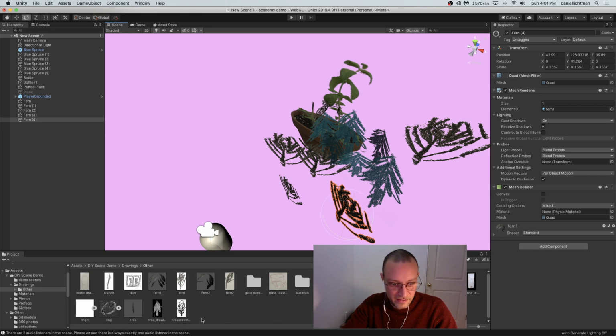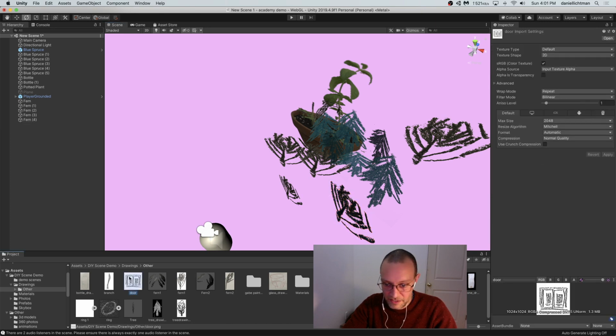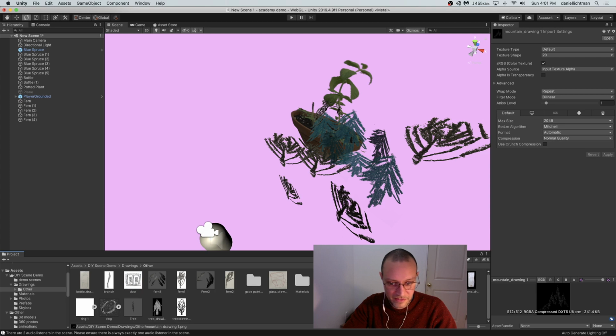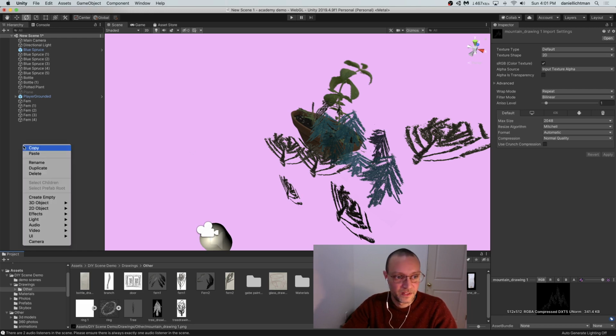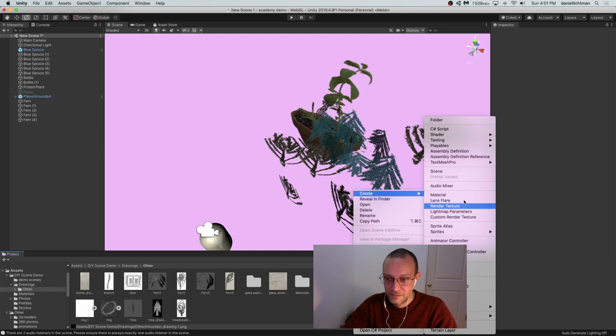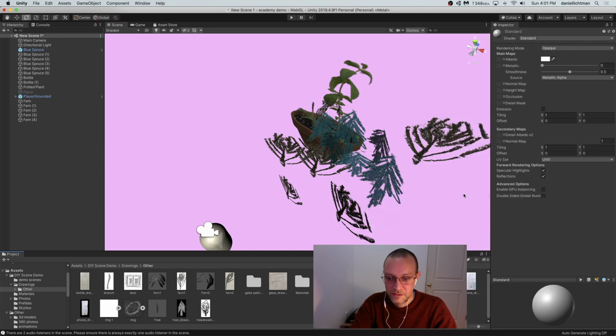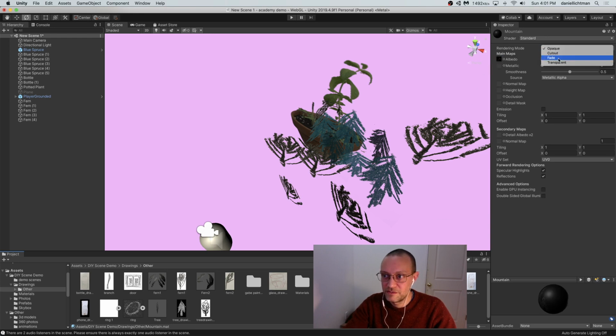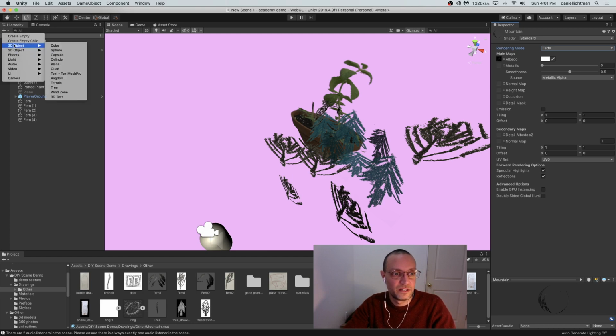Okay, and what else? I've got a door. Oh, I've got mountains. I like the mountains. Where's my mountain material? I'm going to make a new material for my mountain. Mountain. Here, put it to fade. New quad for a mountain.